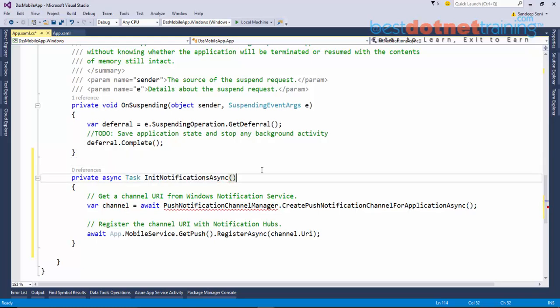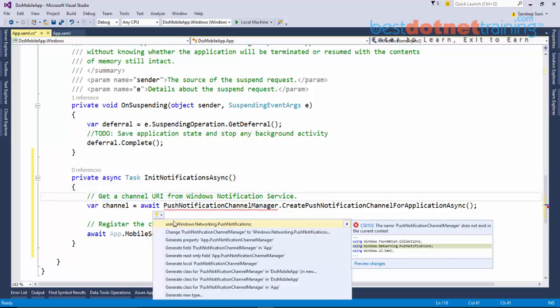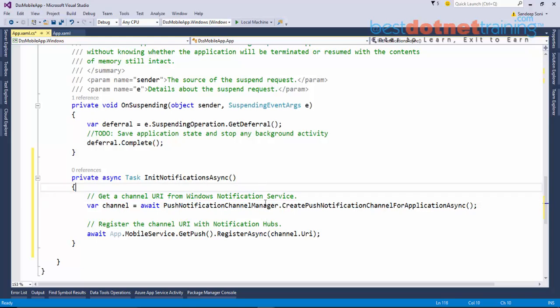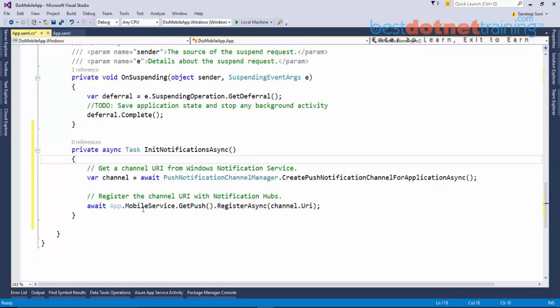So here what are we doing? We are first getting the channel URI for Windows notification service. Namespace has to be included. And then registering the channel URI with the notification hub. So using push notification channel manager, we are getting the channel URI from the Windows notification service. And once we have the URI, we are registering the channel with the notification hub.